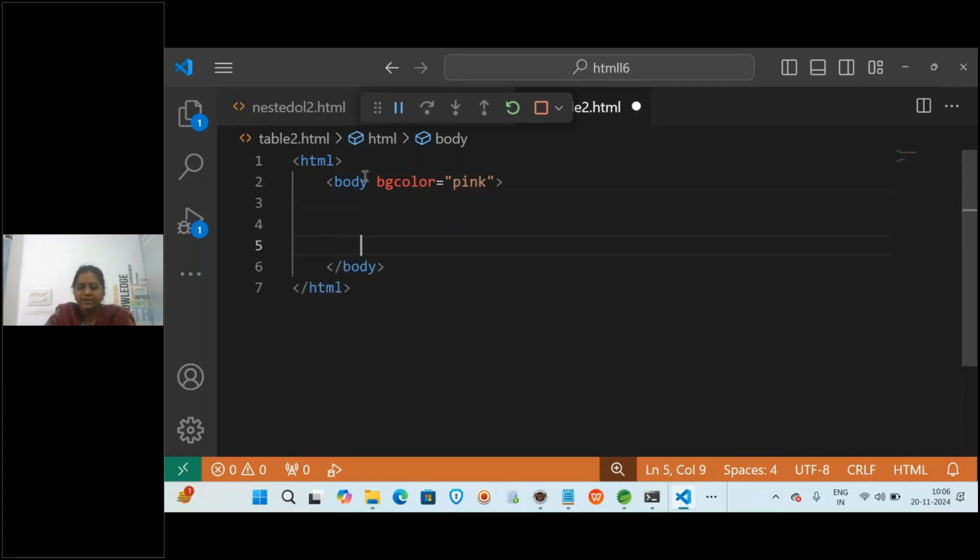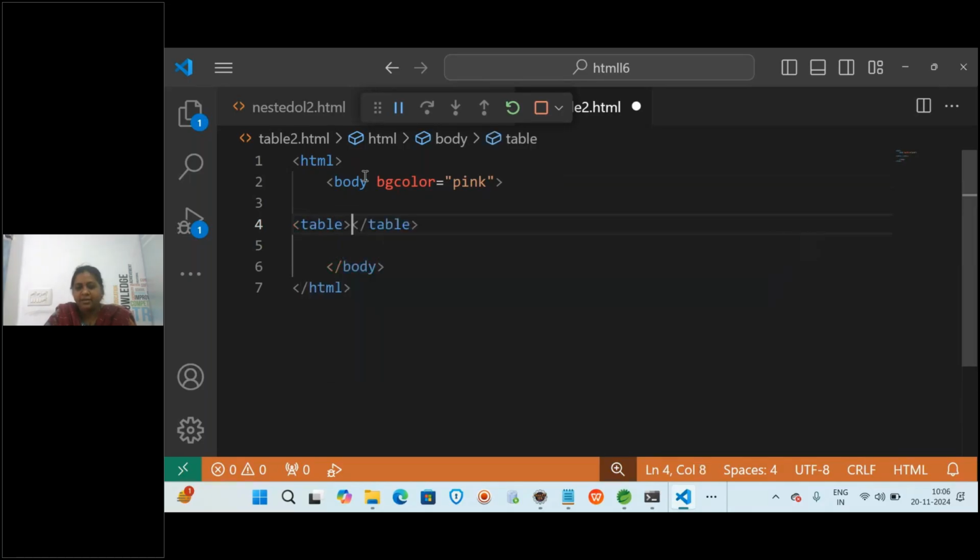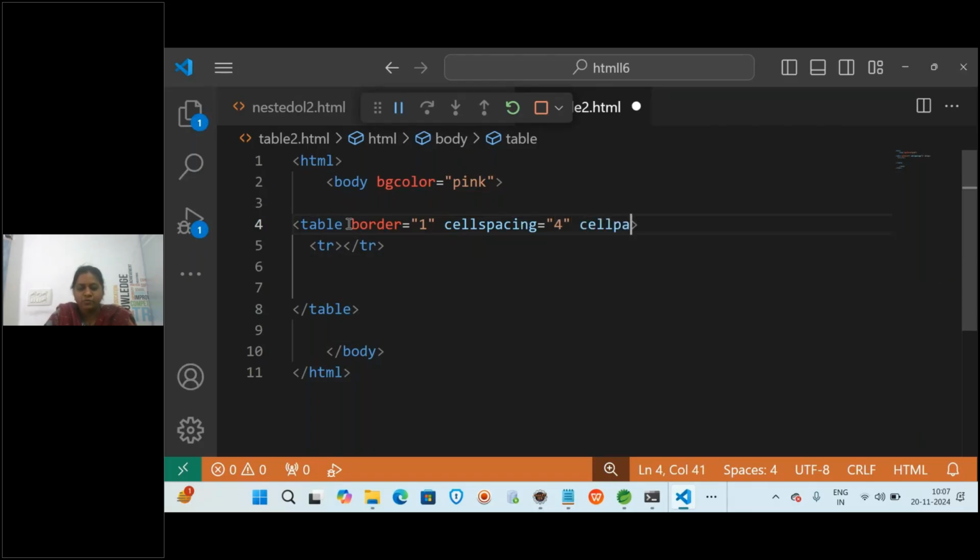And inside the body tag I'm going to create one table again, table, and here I'm going to create one row. Tr represents what? Table row. And here I'm using attributes like table border is equal to 1, and then cellspacing is equal to 4 or something. And also cellpadding. You have to give spaces between each and every attribute.